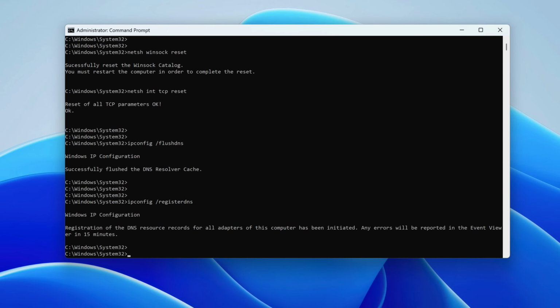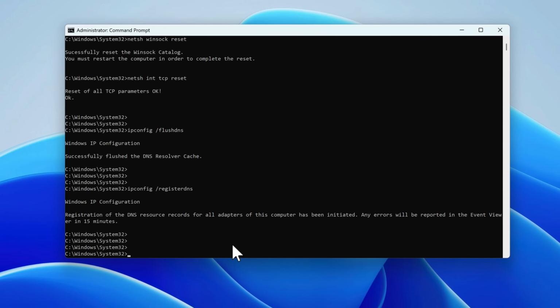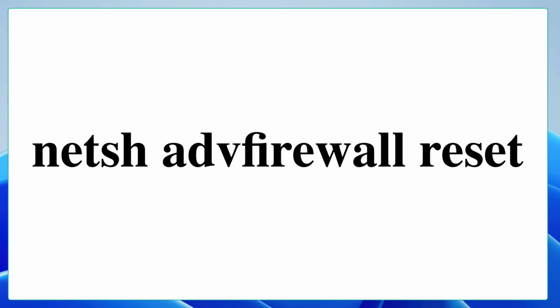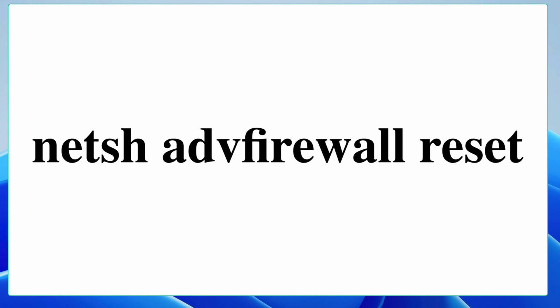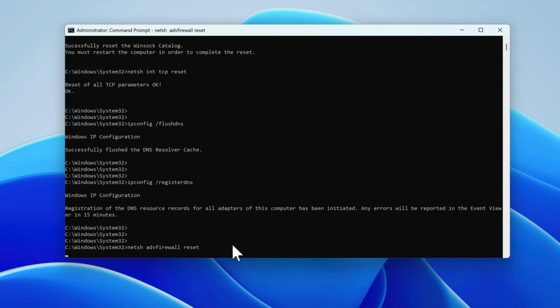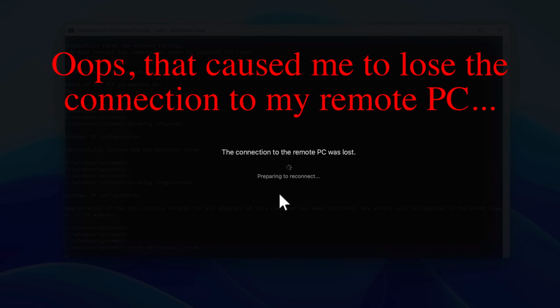Command 9 resets the Windows firewall to its default factory configuration, useful when firewall rules have been corrupted, misconfigured, or when software has made firewall changes that are causing connectivity problems. Type netsh advfirewall reset. Press Enter. The firewall configuration will be completely reset.